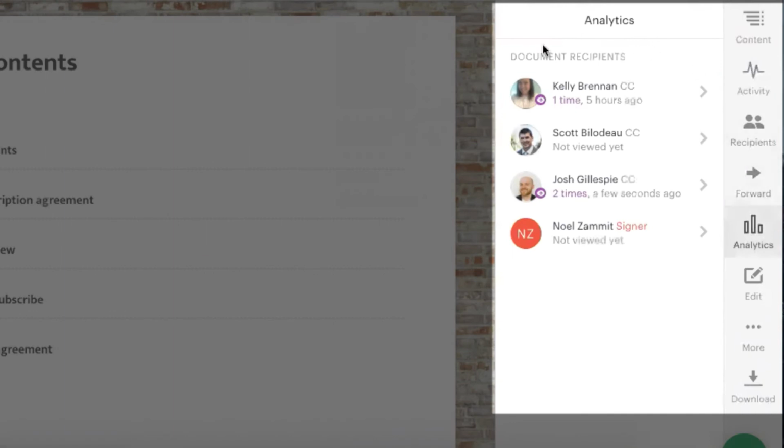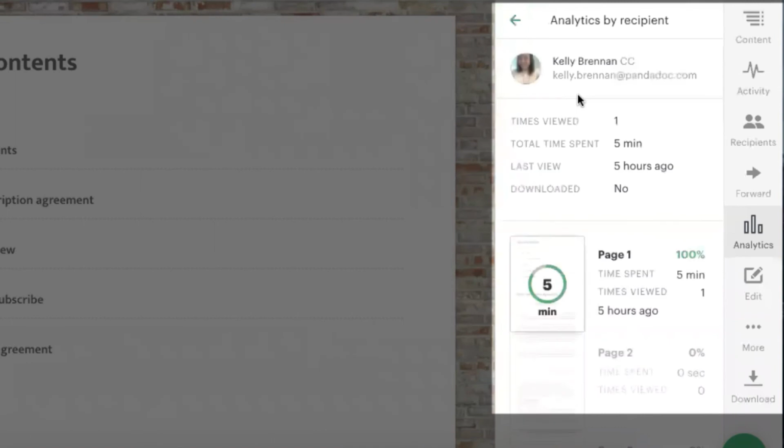So I can see immediately on this document in the Analytics tab on the right that this has 4 recipients, 2 of which have viewed, 2 of whom have not. And if I want to see the engagement of a given recipient, I can click on them and I can immediately see that they viewed once for a total of 5 minutes. The last time was 5 hours ago.